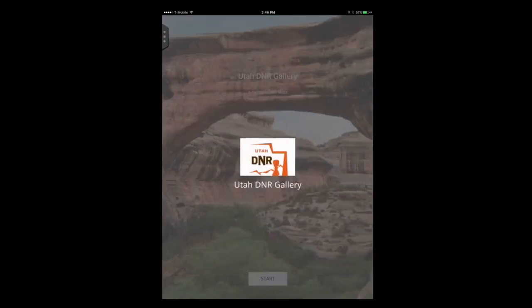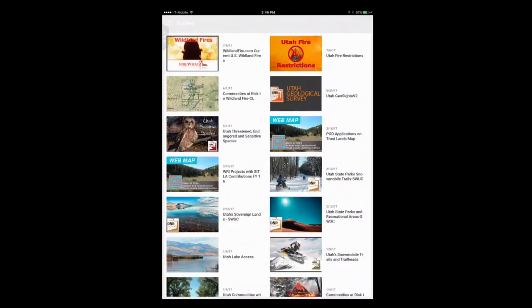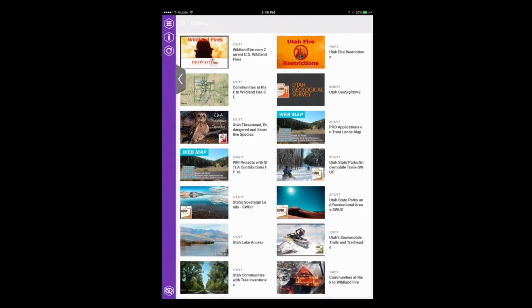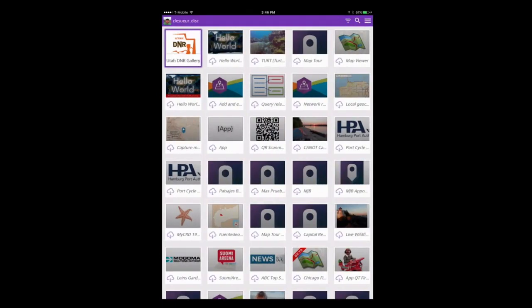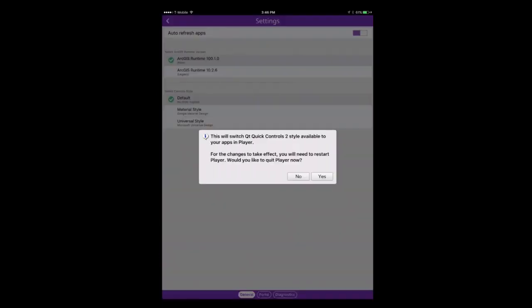So I scan the QR code and my app is up and running. So I'm going to hit the start button. Oh, so AppStudio Player actually supports the material design, and currently my material design is not set up. So what I'm going to do, I'm going to go out, go to settings, and switch to material design.